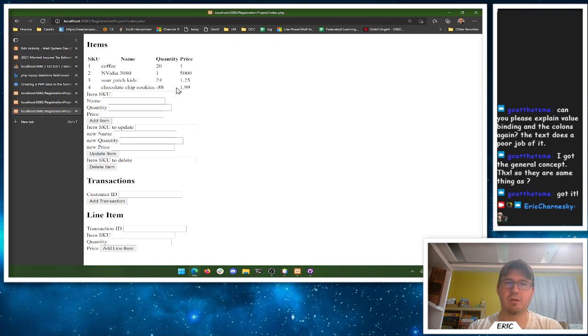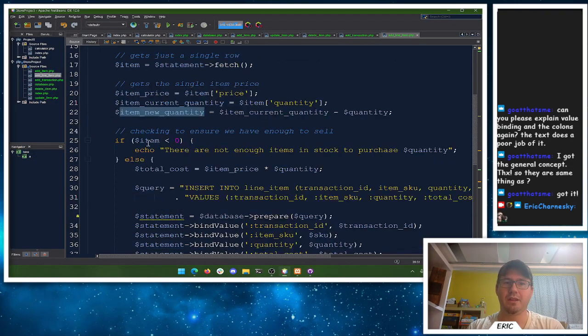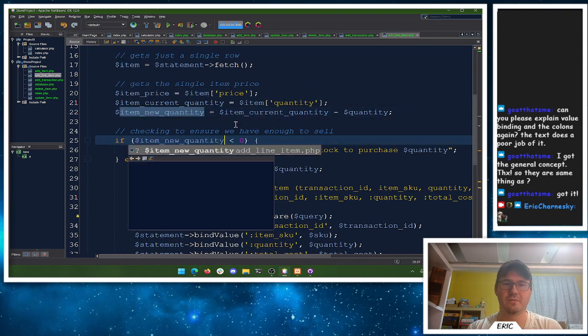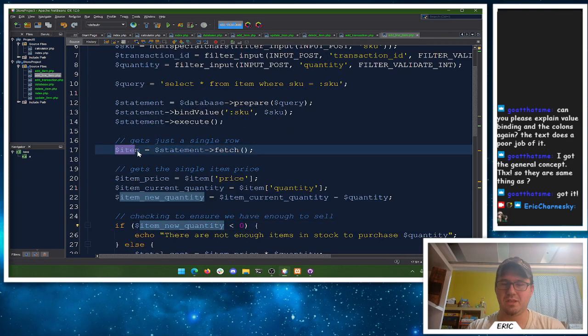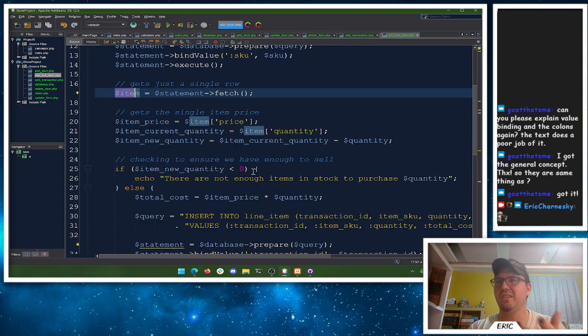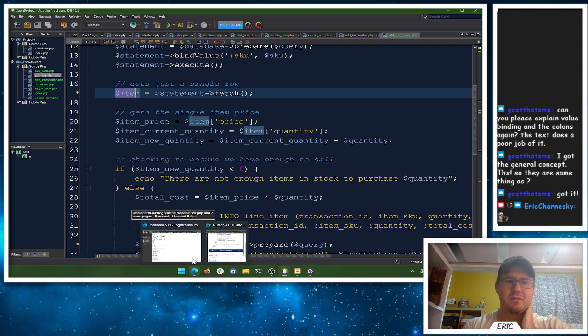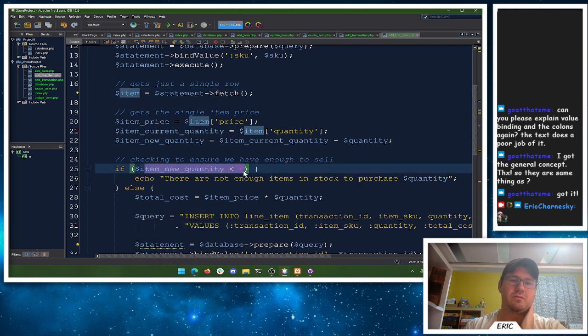Uh-oh, we didn't get an error here. Now we have negative 88. Oh, something went wrong here. Why didn't that work? Oh, item is less than 0. Oh my goodness, item new quantity is less than 0. Oh dear. Okay, that was wrong. Yeah, item is never less than 0 because item is an object. So if that's less than 0 is a weird PHP statement, but legal PHP code, oddly enough, where it was just false.